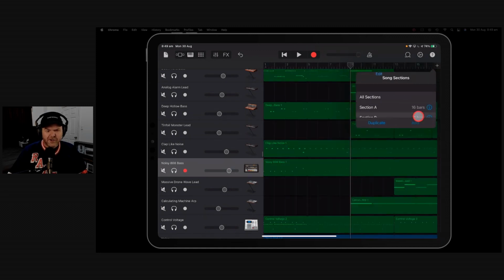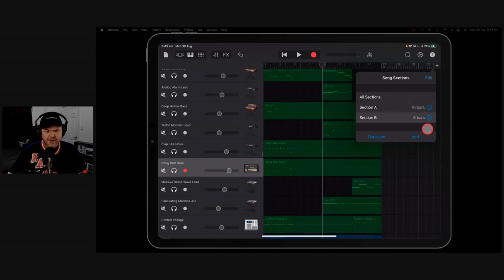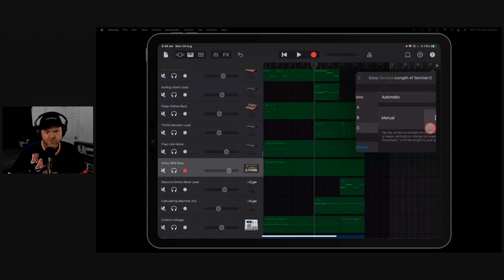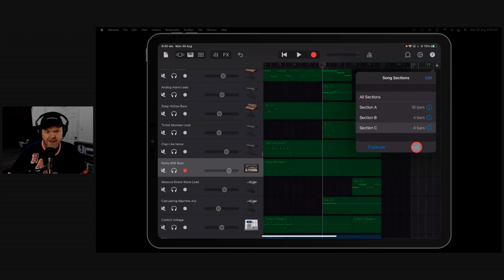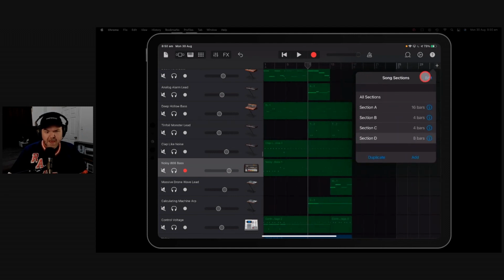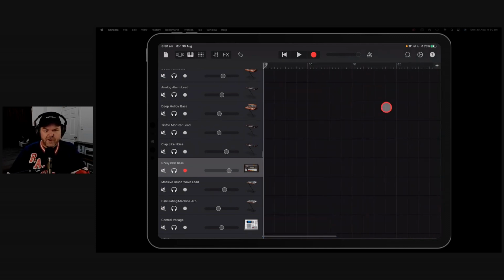And then what I'm going to do, I'm going to add in some sections here, and we're going to change this one to 4 bars, like so. And we're going to change this one to 4 bars as well, like so. And come back and add an 8 bar, like this. And we're going to reshuffle these, so we're going to have 8, 4, and 4. Now this just makes life easier for shifting things around.